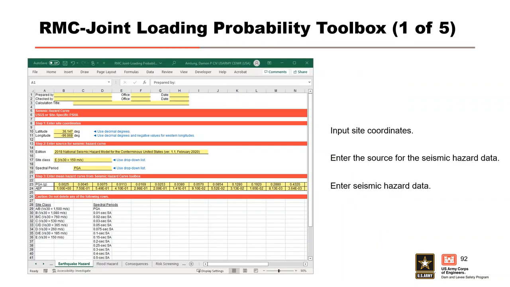The RMC Joint Loading Probability Toolbox can be used to develop the joint loading matrix for seismic failure modes. In the toolbox, on the earthquake hazard worksheet, the site coordinates and the source for the seismic hazard data are input. Then, the seismic hazard data is input.